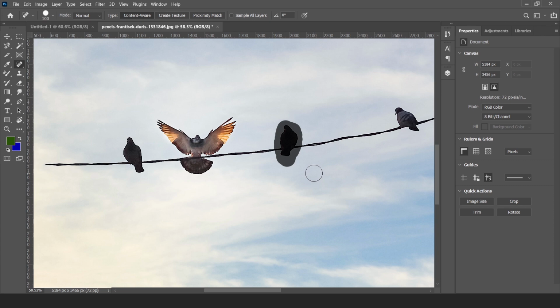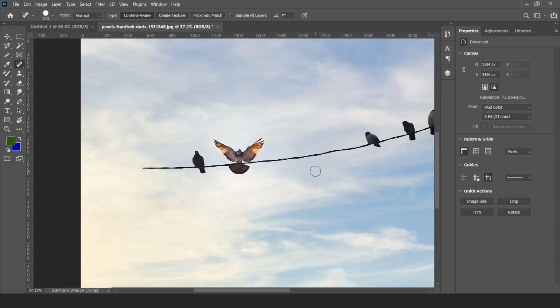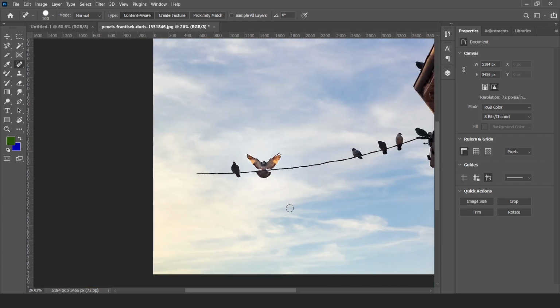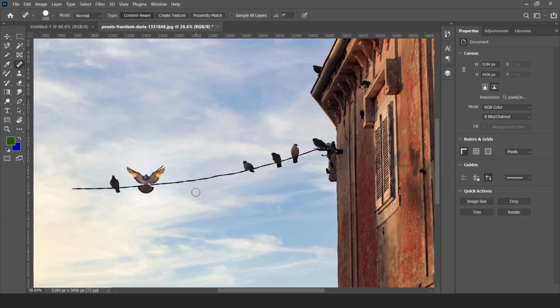See, this is spot healing brush. I am pressing Ctrl Z.